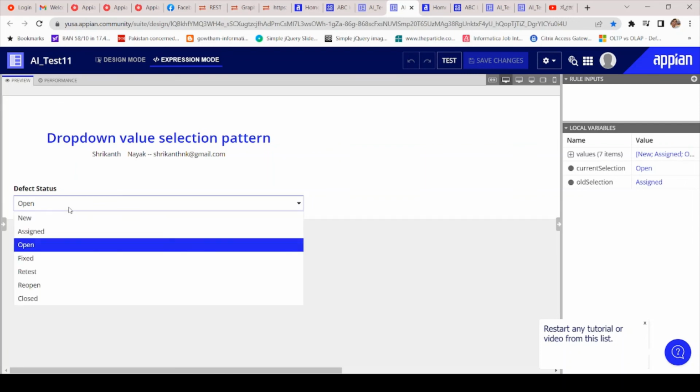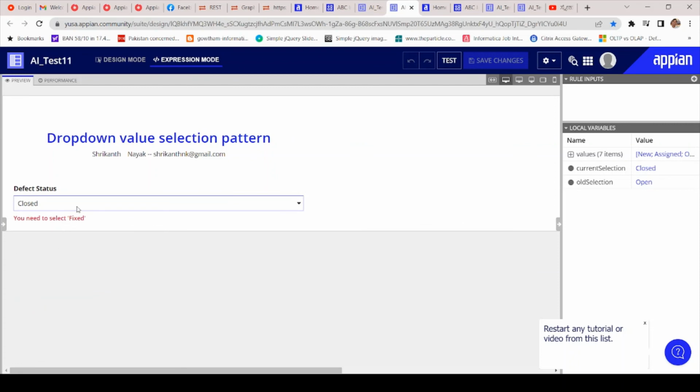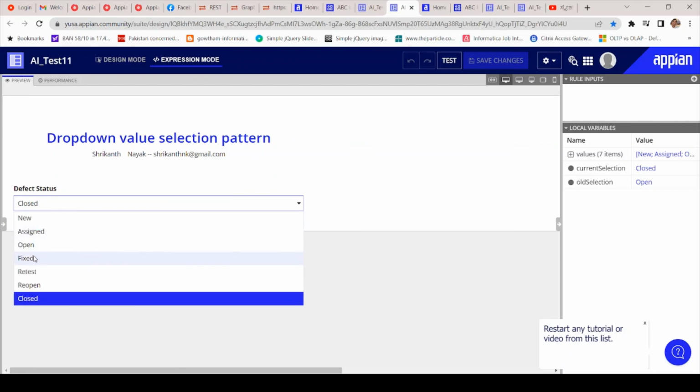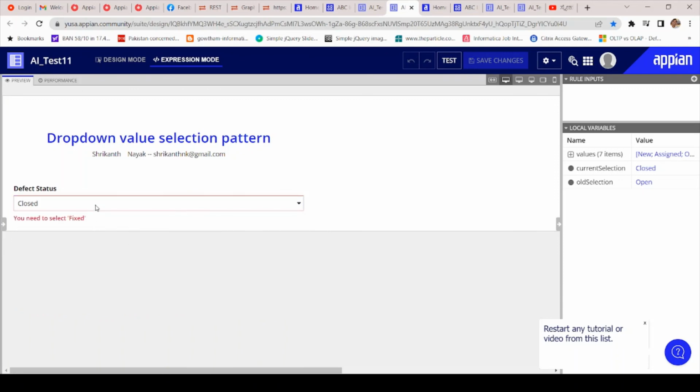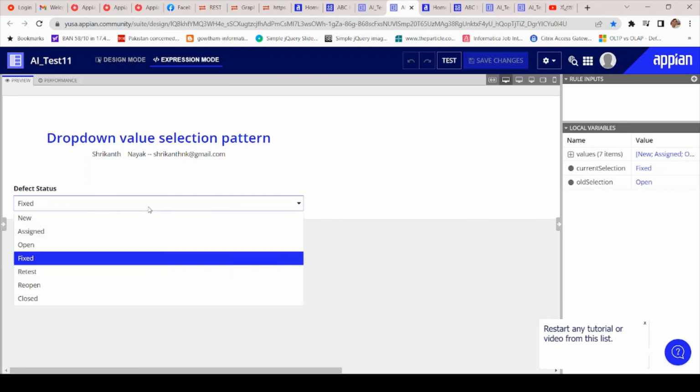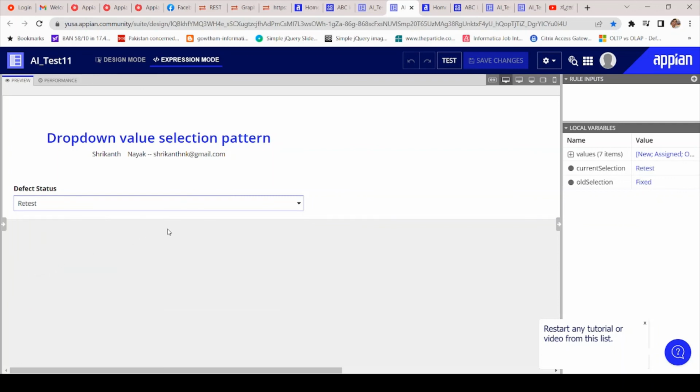When it is in the open status, I cannot select closed because from open it has to change to fixed. From fixed, someone has to retest it. After retest, one can change it to reopen or closed. Let's see that as well. So what is the error message now? It says fixed. Okay, I'm going to select fixed. The error message disappeared. From here, I'm going to select retest, which is fine.